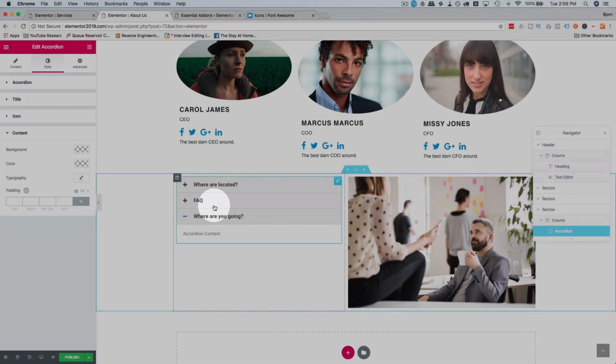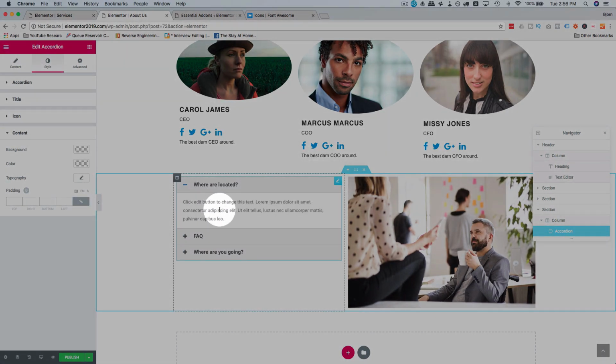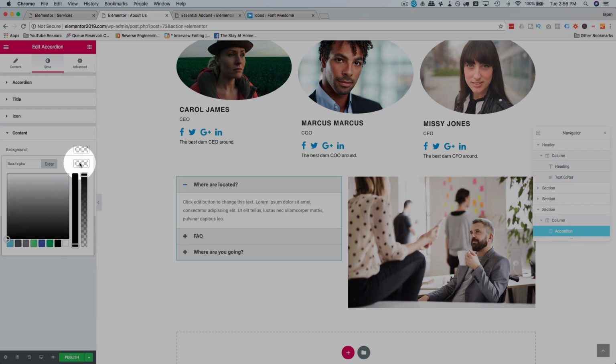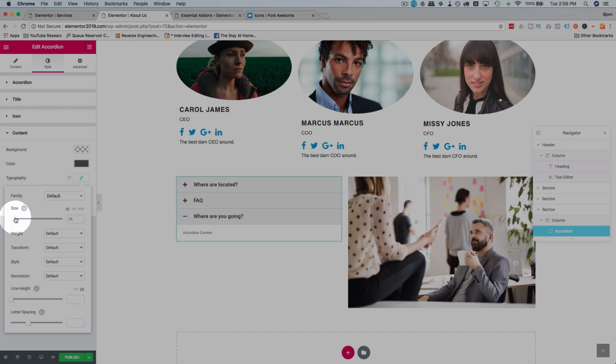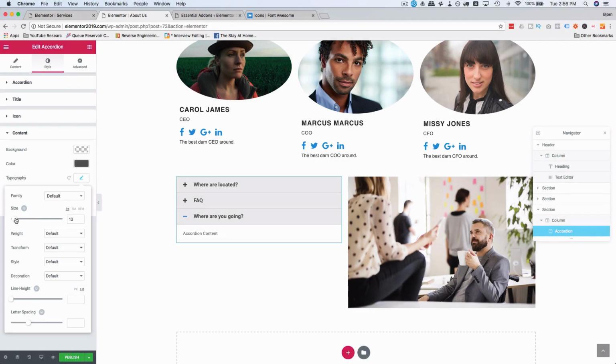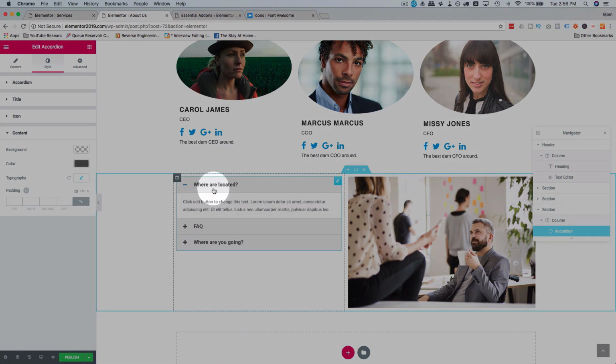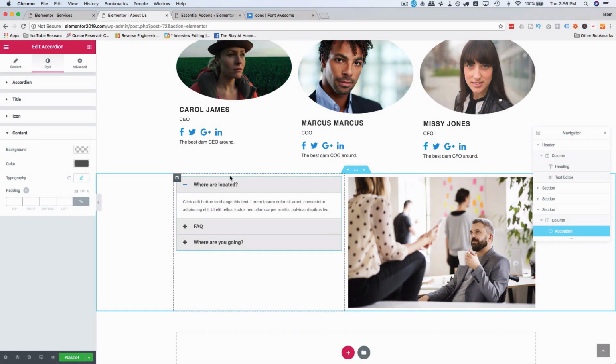The content is the written material inside of the accordion. We can change the background. I won't in this case. We can change the color. I won't in this case. Maybe I will. Change the text size. That's pretty good. And now we have an accordion.